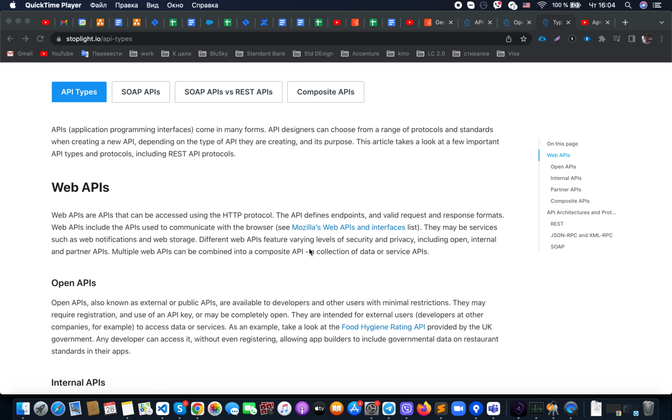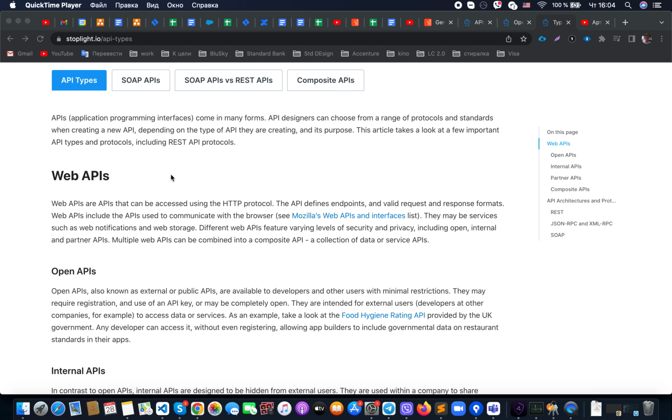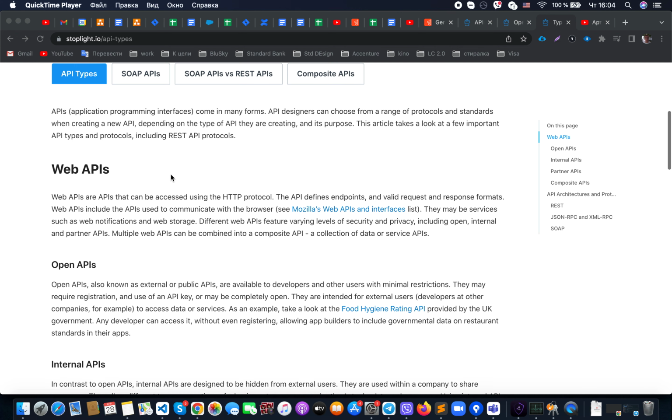So when we deal with APIs, like application programming interfaces, we could see that they could come in many forms. For example, on the internet, we have web APIs. So it's, let's say, kind of APIs that could be accessible via HTTP protocol. This API actually defines endpoints, valid requests, response formats, and all that information which is required for us to make sure that our requests look good and all necessary operations will be provided.